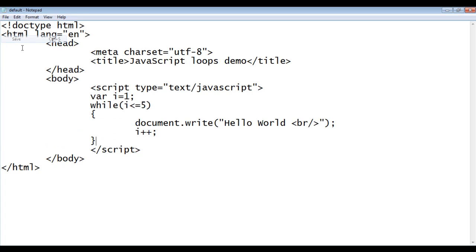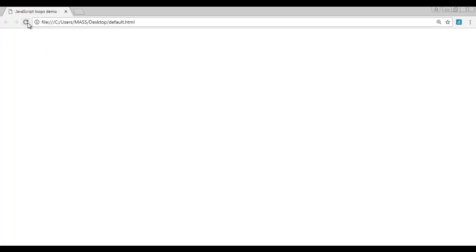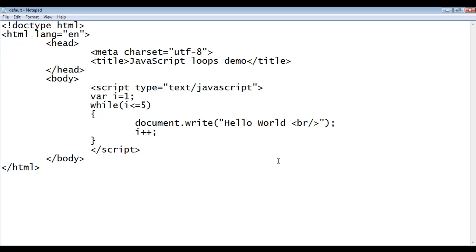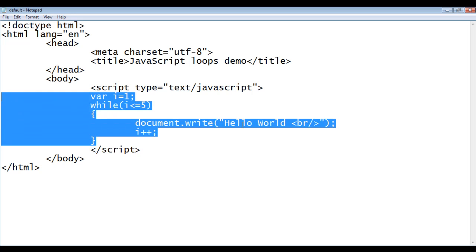File, save, go to the browser and refresh. You can see that it is also displaying hello world 5 times. So whatever you can do with the for loop, you can do with the while loop. Whatever you can do with the while loop, you can do with the for loop. Let me explain how this code is getting executed, and then we proceed further and understand the difference between the for loop and while loop.